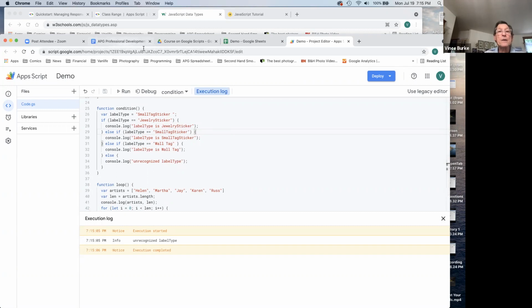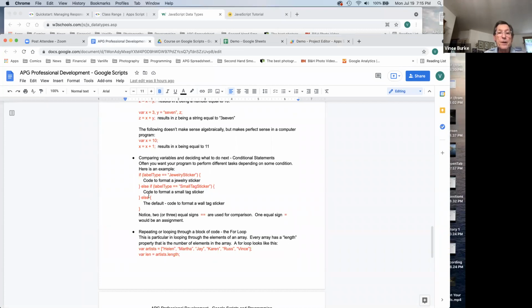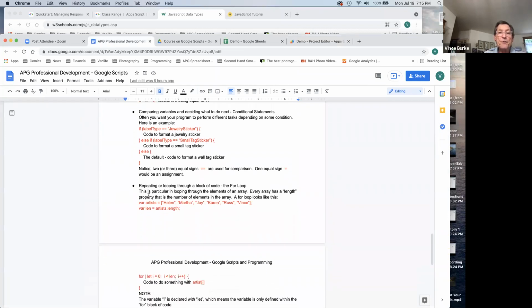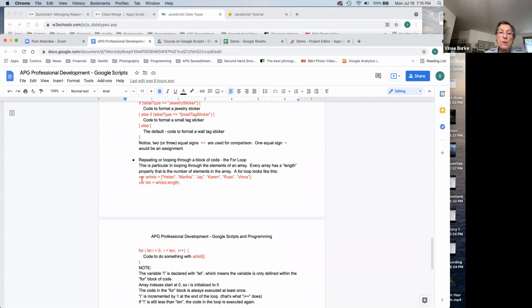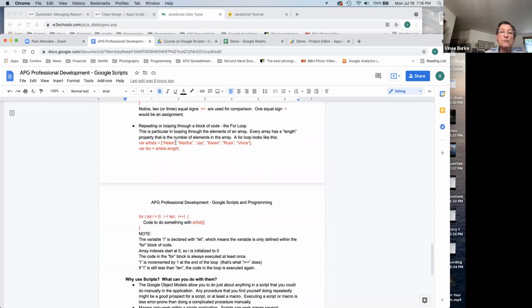And finally, a loop. The other thing you can do is repeat a block of code multiple times, either a set number of times or until a condition is met. So an example of this is I've declared an array. A for loop is particularly useful for working through an array of values and working on each one of them. So artists equals Helen, Martha J, Karen, Russ, Vince.